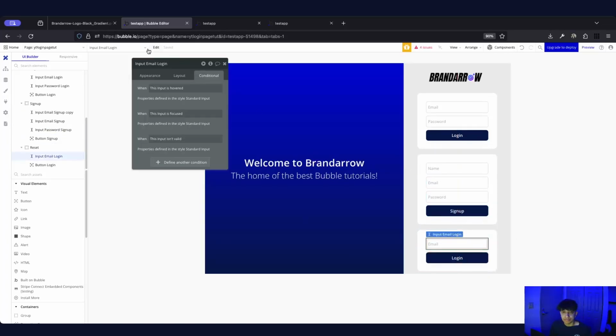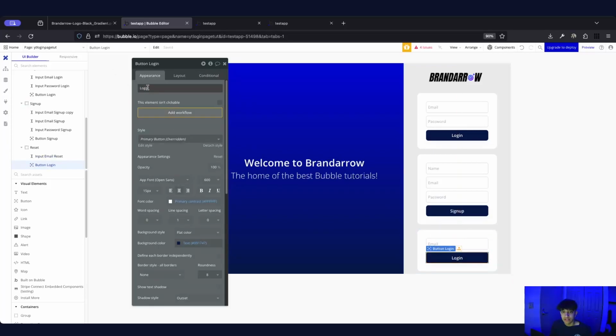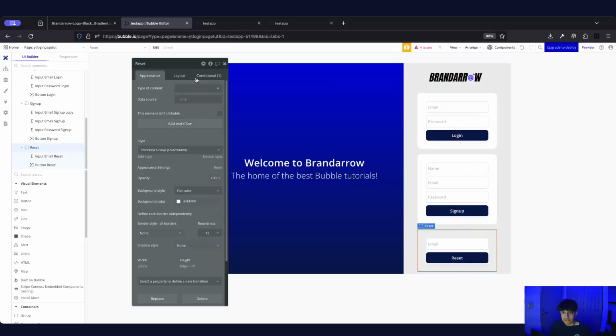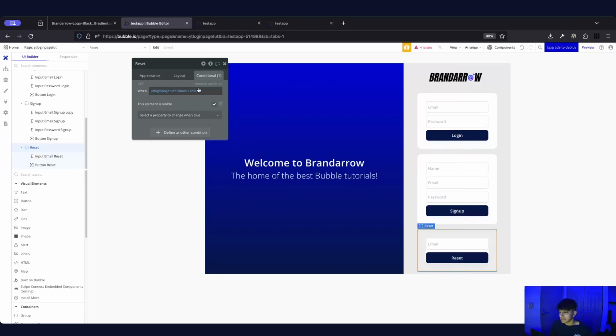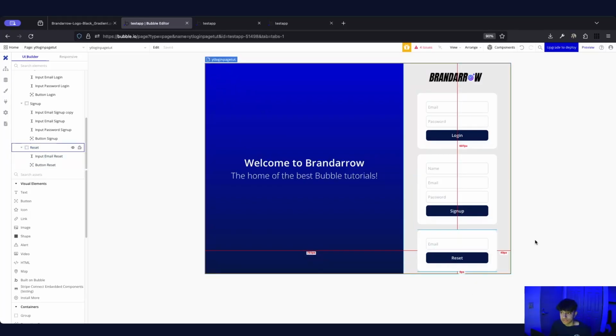So I'm going to delete that. And for the input email, I'm going to change this now to reset. So we know this email input is now for the reset. And then we can go to this login button and change it to reset. Cool. And then change this, reset. Boom, done. Cool. So now we have that set up. And remember to make sure to set the conditional. And now we can begin with the workflows.